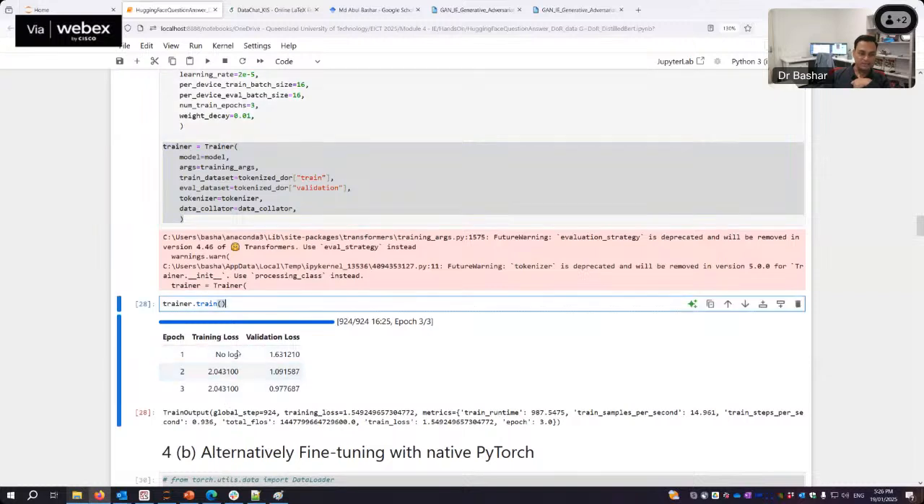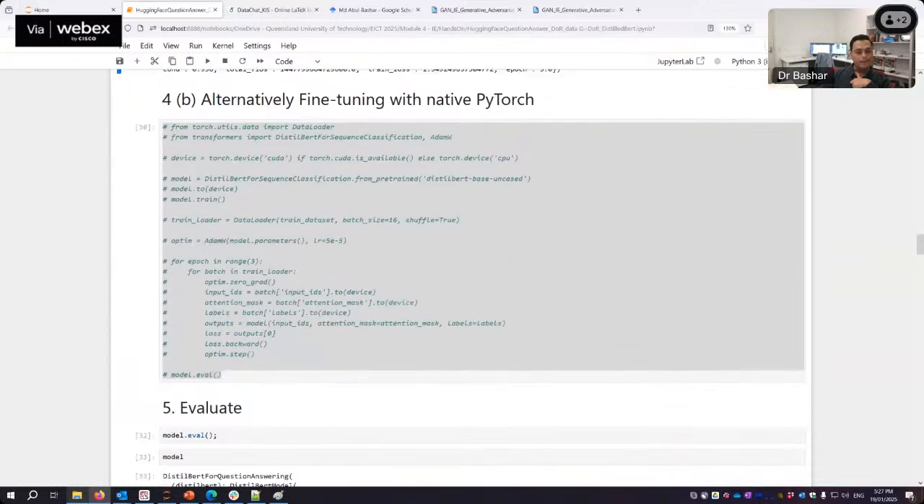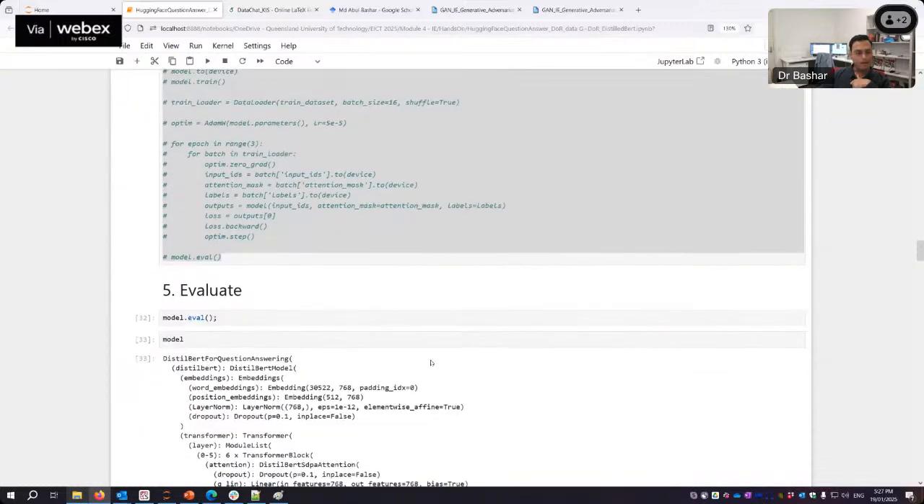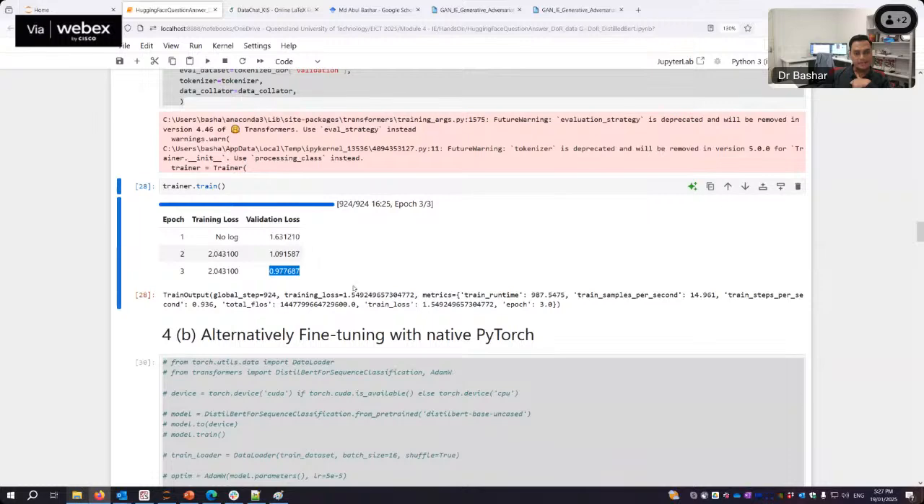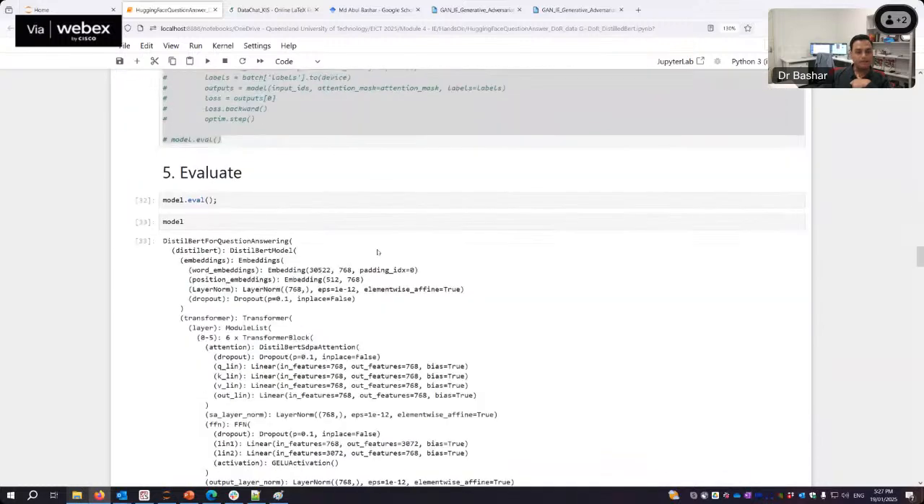And you can see I have trained it, and you can see the training loss and validation loss. The validation loss is going down, that means the model is working. Okay. And then if your training is done, so all the training is done, then you do the evaluation.